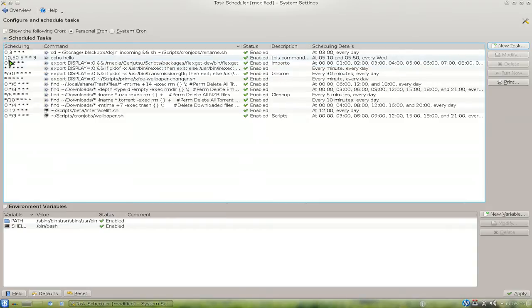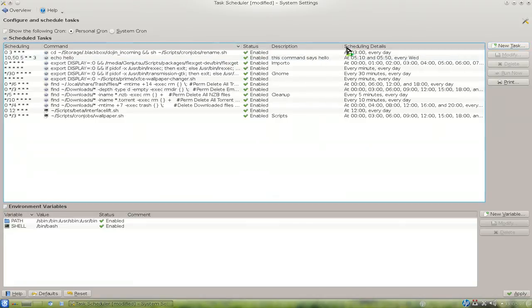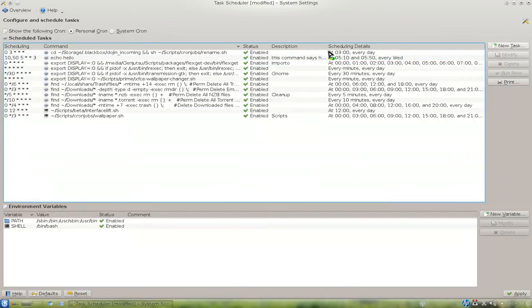If you really want to know how to do it from the command line, you can look at this for reference, right? And if you want to read it like humans do, you can see that it says right here that at 5:10 and 5:50 every Wednesday, it'll run this command or the script that you have, right? And the description is what we wrote earlier: this command says hello. So that's pretty much it. That's how you would use cron from this GUI here.